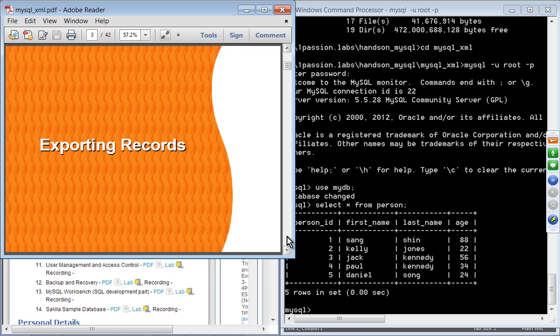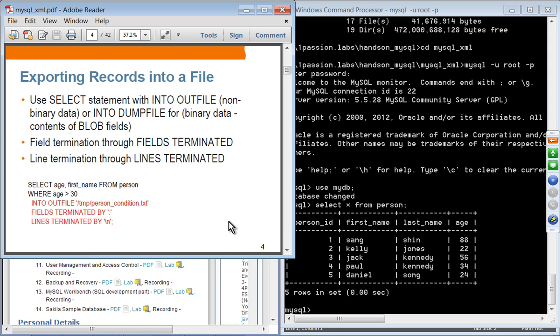So let's see how you can export table records. This is the syntax. You are going to use a SELECT statement with INTO OUTFILE, and then you specify the name of the file that you want to export your records to. You can use INTO OUTFILE, or you can use INTO DUMPFILE. You want to use INTO OUTFILE for non-binary data, and for binary data, you want to use INTO DUMPFILE. You can specify the field termination and/or line termination here.